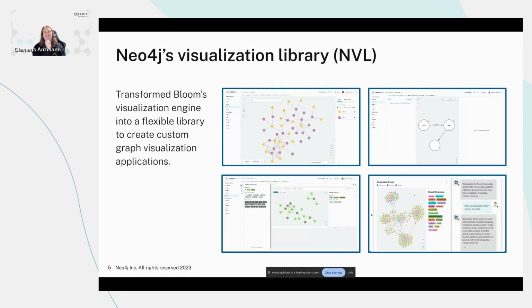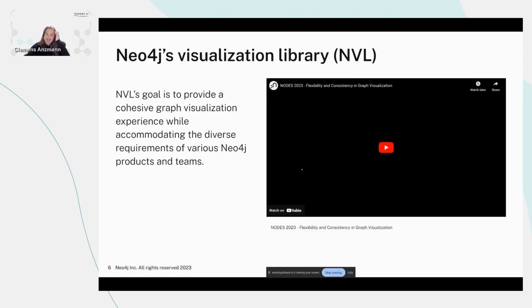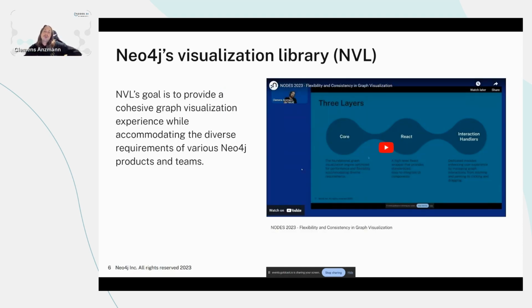It's been quite the journey transforming this core piece of technology that was only part of Bloom into its own library. There were a lot of different requirements from all the different apps, and finding that balance of having something that can serve all these requirements, but at the same time have a common look and feel and be easy to use out of the box was quite tricky. I gave a talk about it at Nodes last year, where we went a little bit through the entire design process of NVL and the architecture of it and how we struck that balance. You can find it on YouTube on the Neo4j channel if you're more interested in the architecture of NVL.